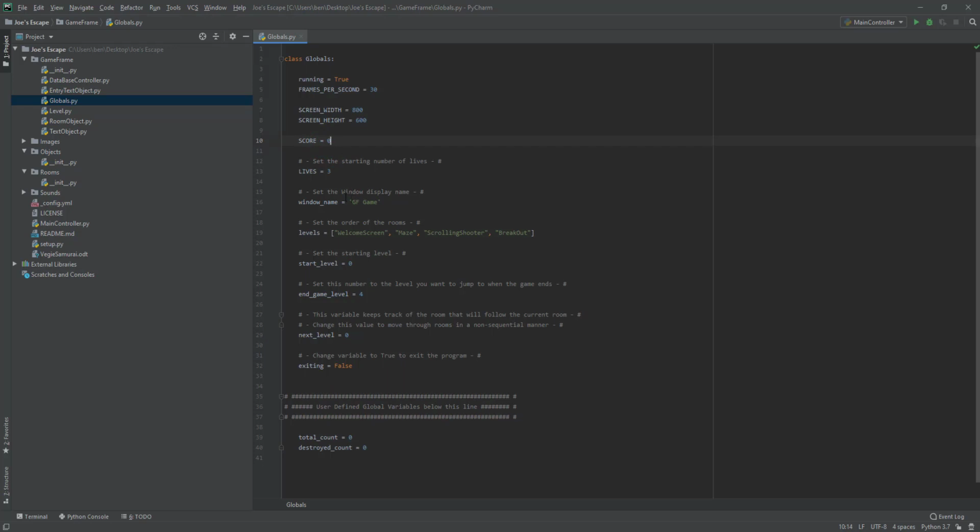Now, also in our game for Joe's Escape, there's no points, so there's no reason for us to change that at all. Okay, next thing along is the number of lives. Okay, currently this is set to 3. We're going to leave it like that because it should be enough lives for our player to get through the game. And what we're going to do here is actually start by changing our window name.